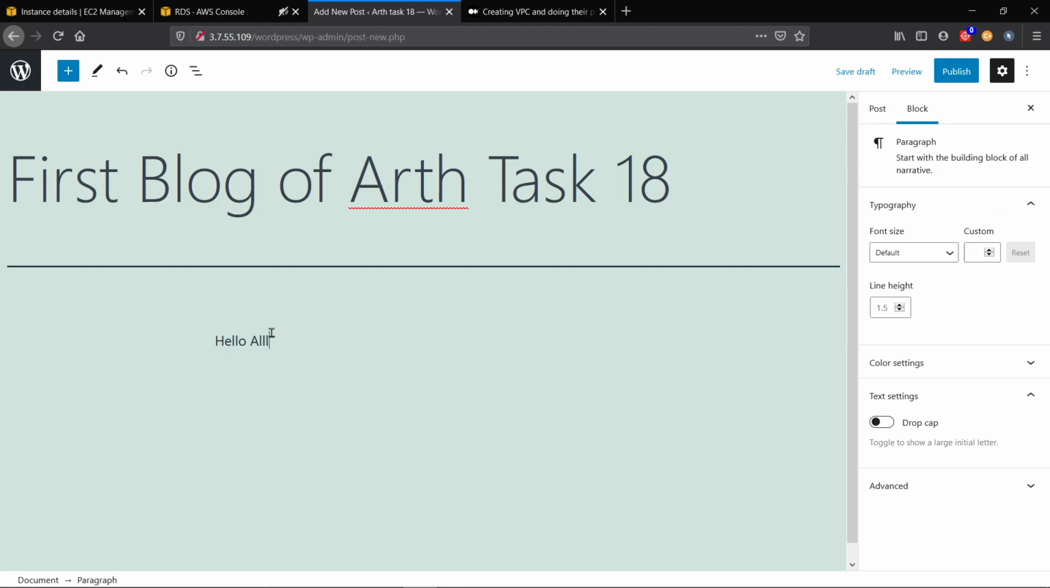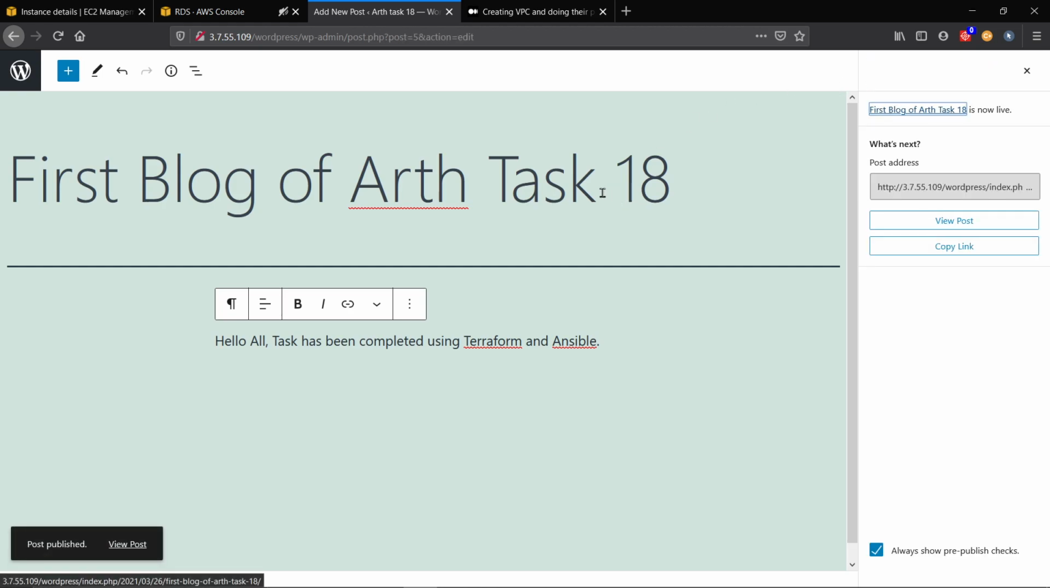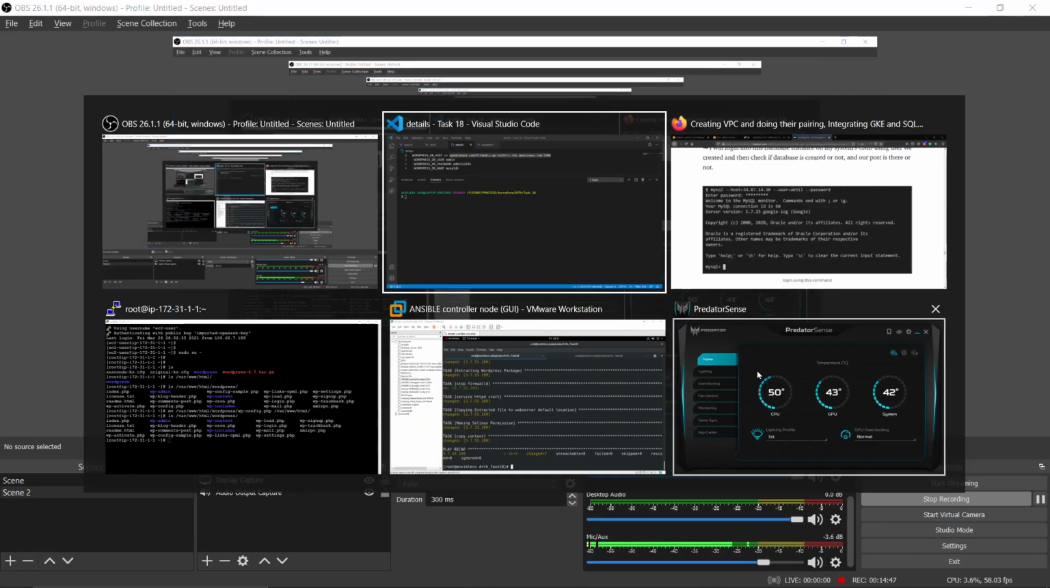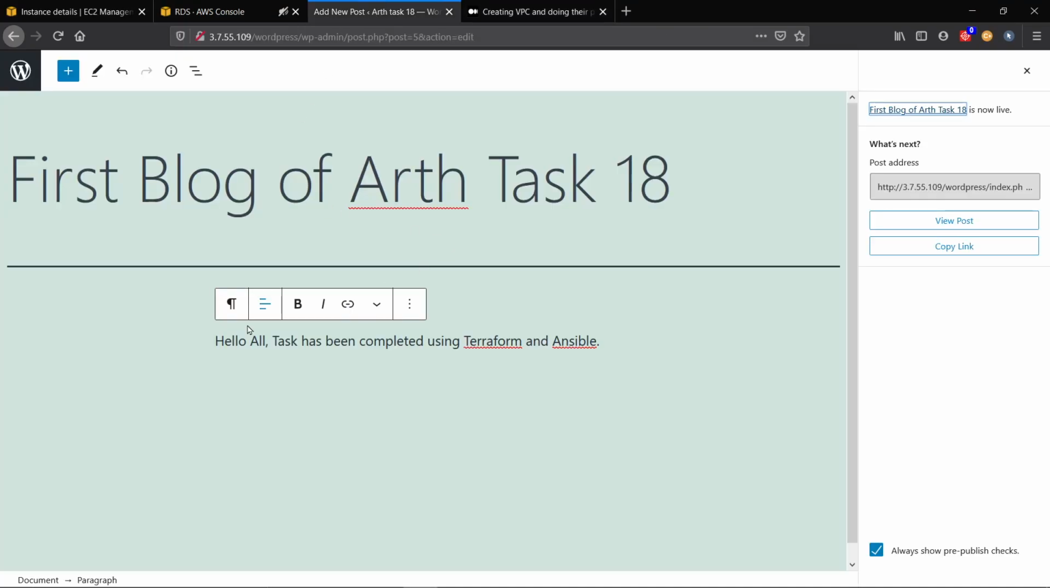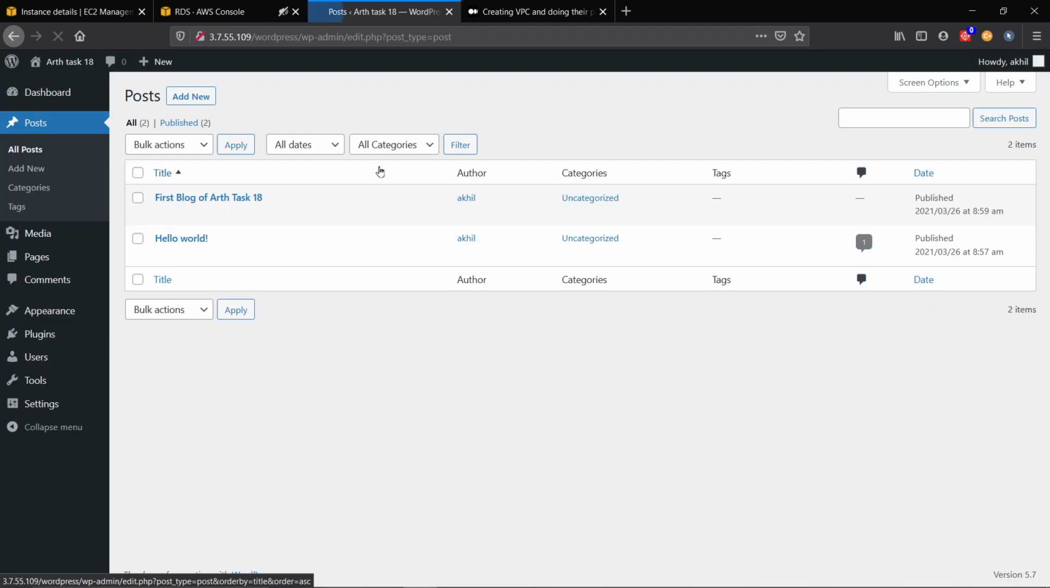Hello all. Task has been completed using Terraform and Ansible. So guys, you can see I've done nothing, only just write a code and deploy it. Only two commands were required, two or three commands only. So we can publish. So guys, our post has been created. So we can see in the dashboard. So this post has been created.